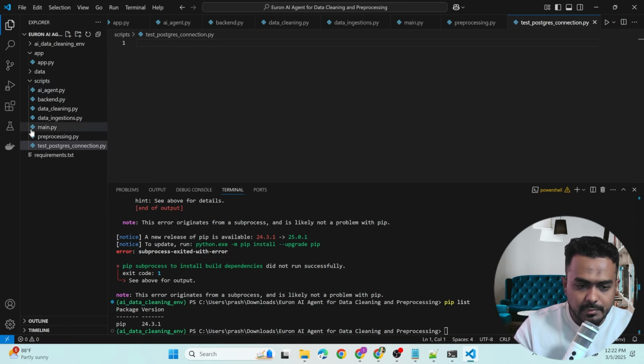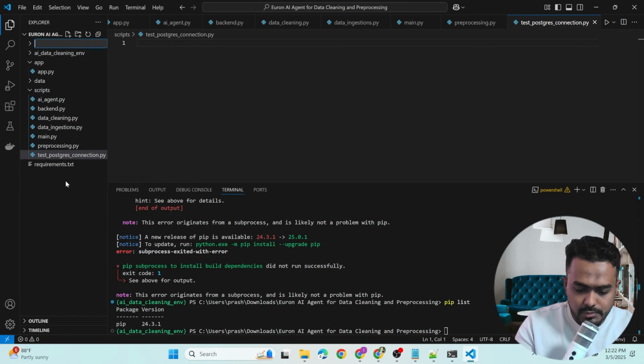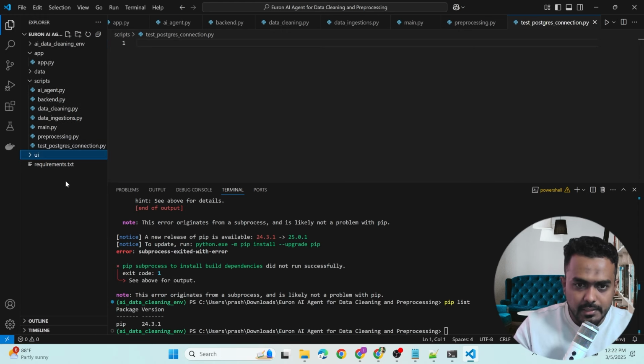Next, let me create one more folder called UI. Inside this we'll keep all our Streamlit and all other files. I think we are done with the folder structure. To start with, we have the environment file. Let me just close all this.